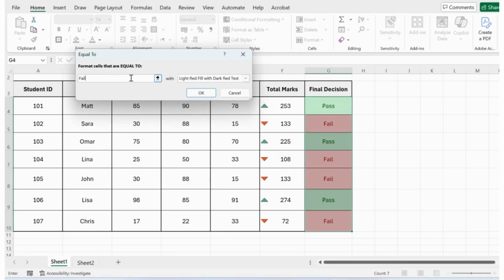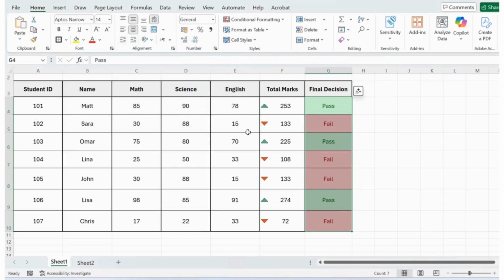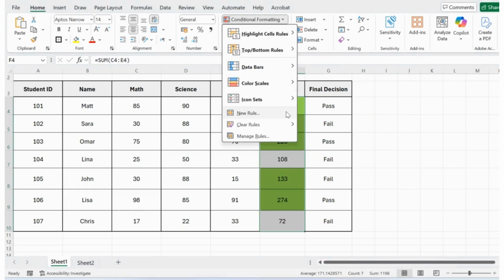With tools like color rules, data bars, color scales, icon sets, and custom formulas, Excel provides everything you need to turn raw data into actionable insights and professional, visually appealing reports that make decision-making easier and more intuitive.